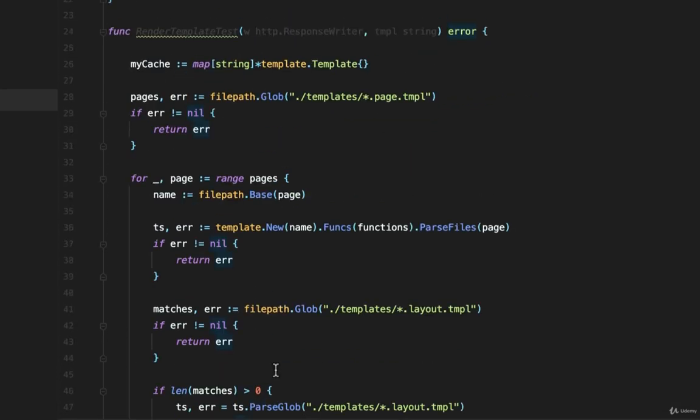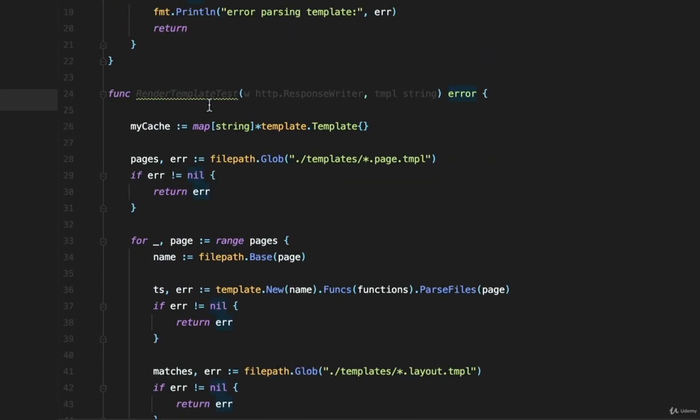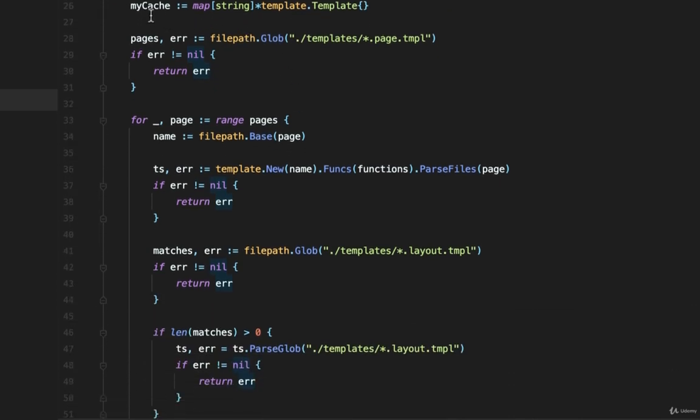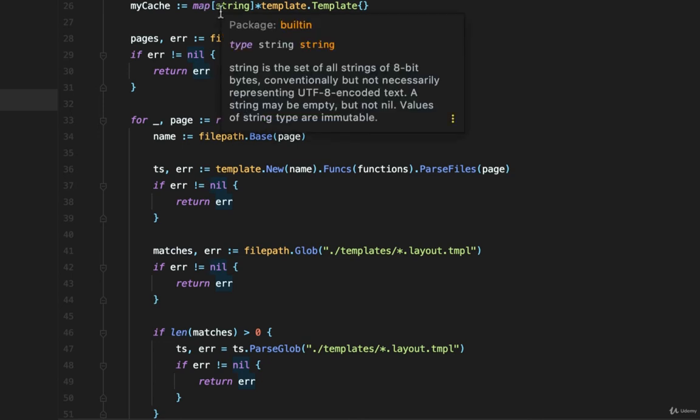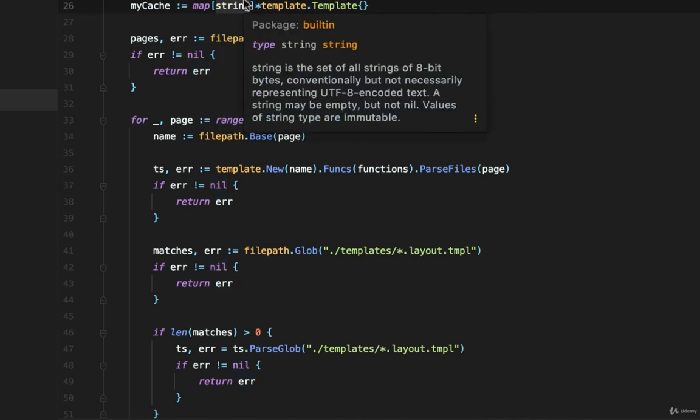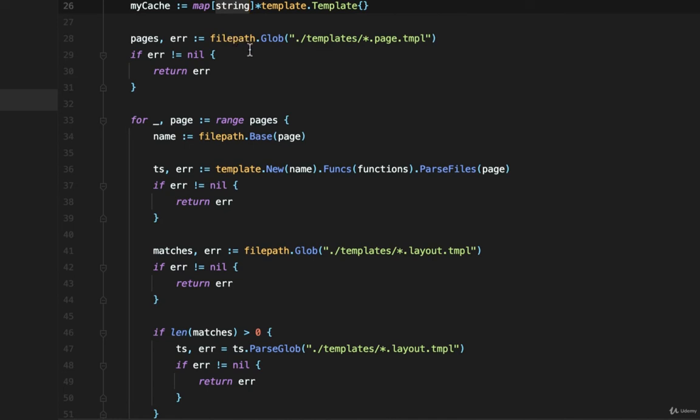So I've gone to all this trouble of creating RenderTemplateTest, which is going to become RenderTemplate in just a minute. Let's go through this again. What I've done is create a map. And a map is just something I can look up a value in very quickly. This happens to have a string as its first parameter, the map index. And I'm using for the index the name of the template in question. So when I run this, my cache will actually have two entries.